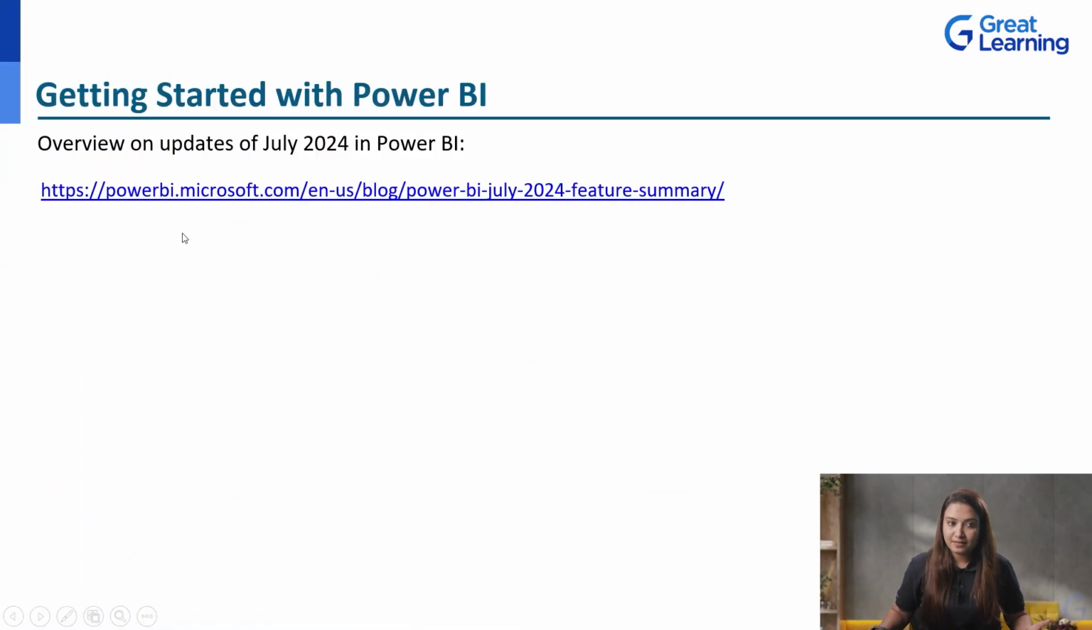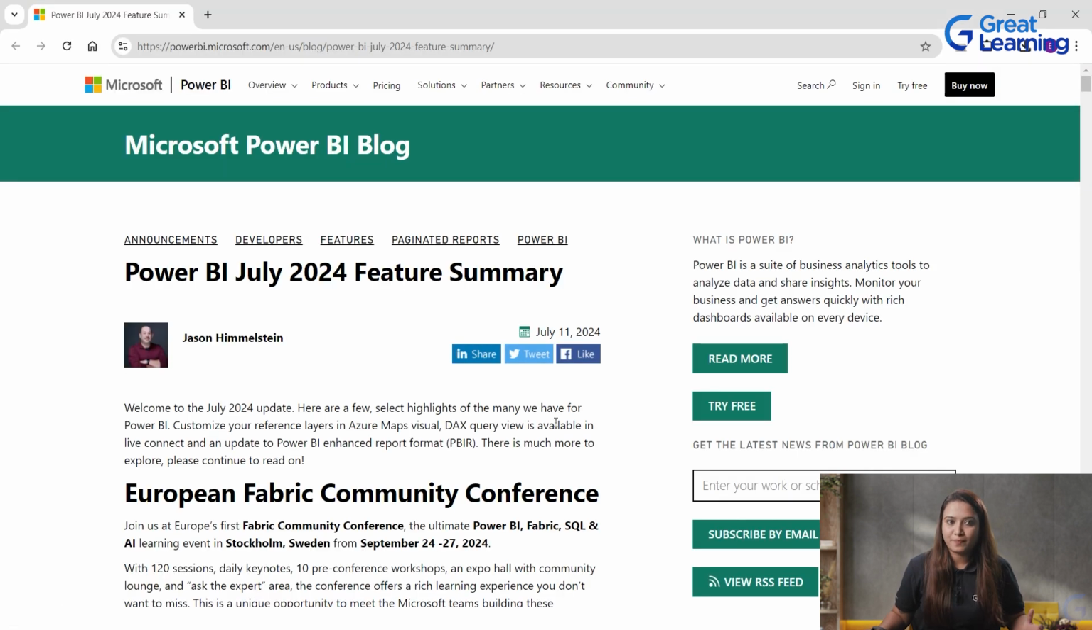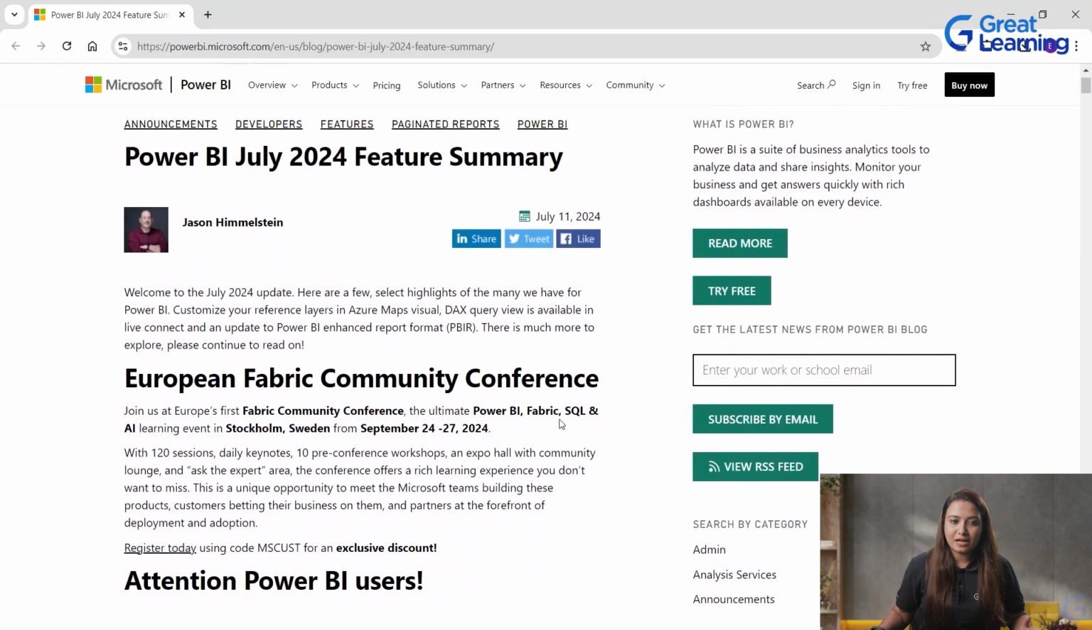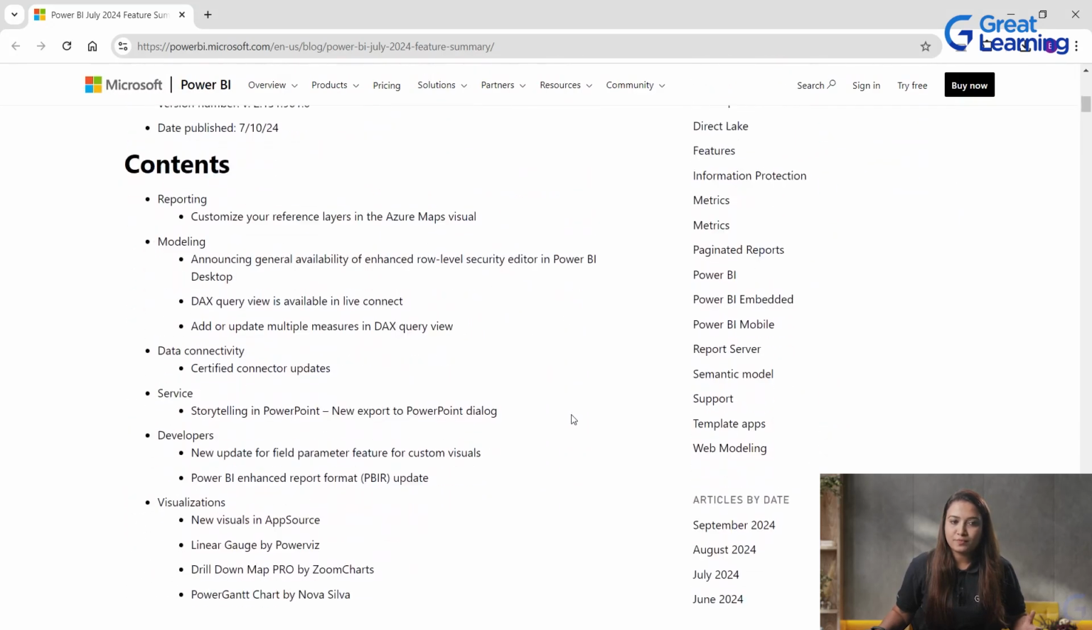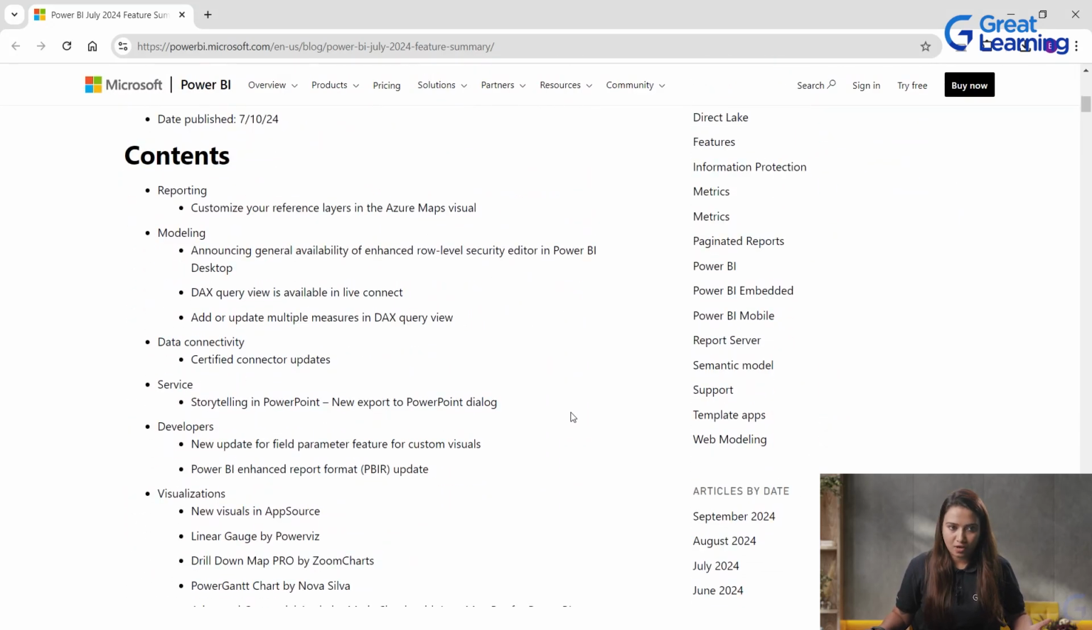Getting started with Power BI. Here, we will have an overview of updates up to July 2024 in Power BI, what all improvements it has come up with. What I am referring to here is an official Microsoft blog link where the Power BI July 2024 feature updates have been provided. So, let's quickly access this link and check. Here we are on the official Microsoft Power BI blog. Let's check out what the different improvements or updates Power BI has got.